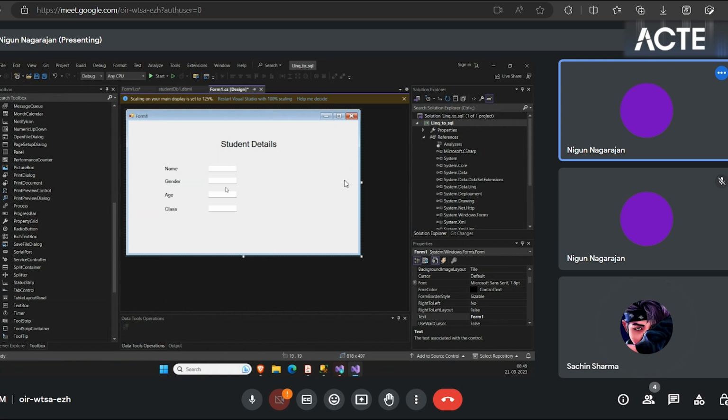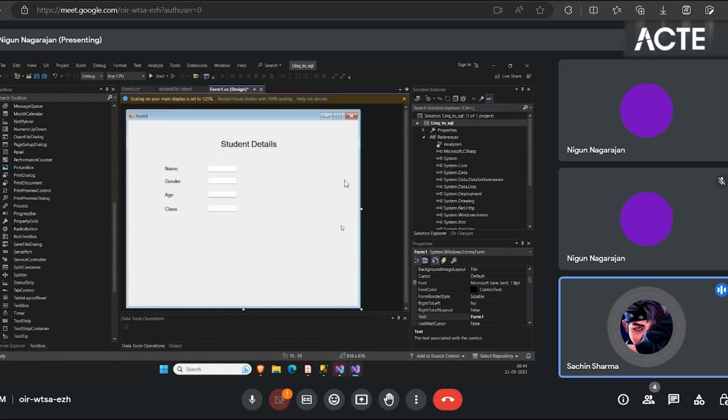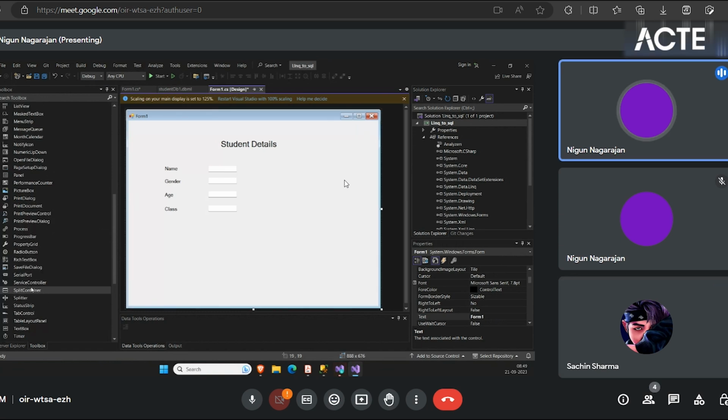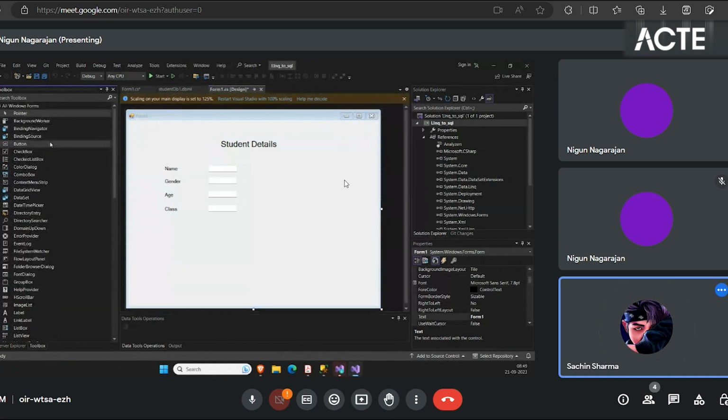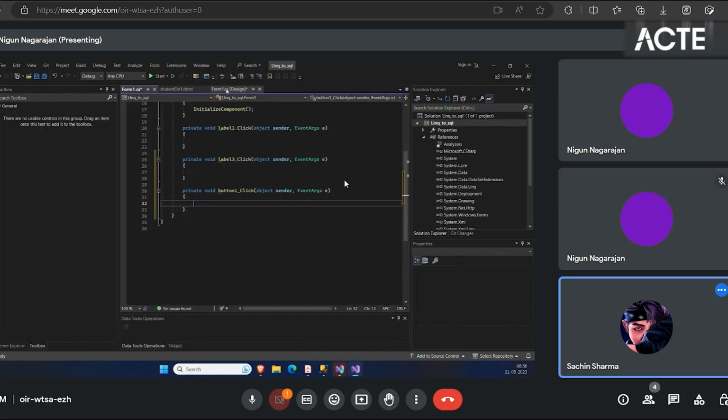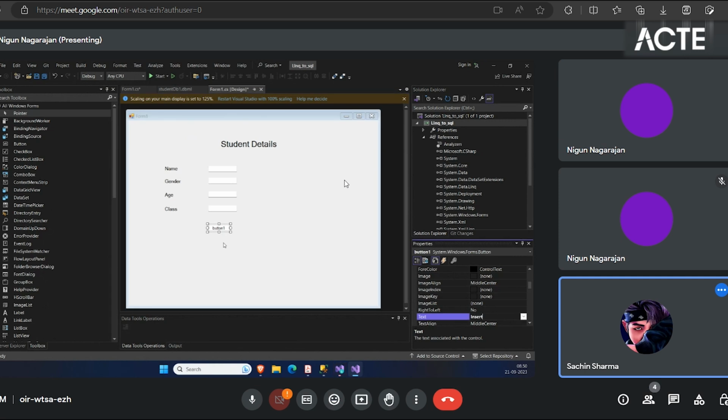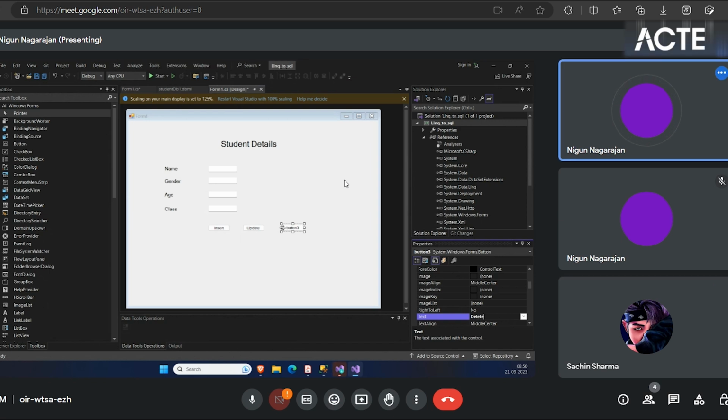Increase the size of the form. Now add a grid view. Before that, add four buttons in a straight line. Yes, add four buttons. Now you can add them below your class. This one is Insert. Then another button for Update. Another for Delete. And another for Clear.